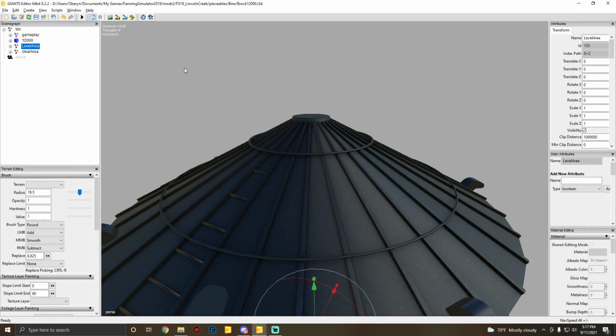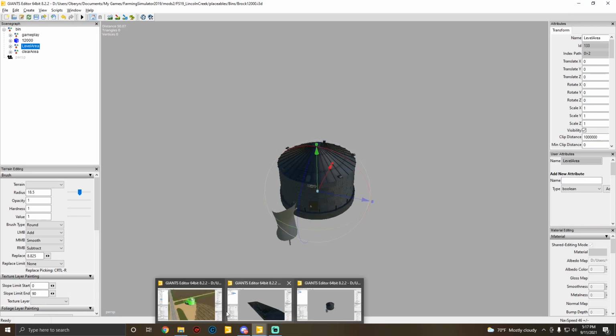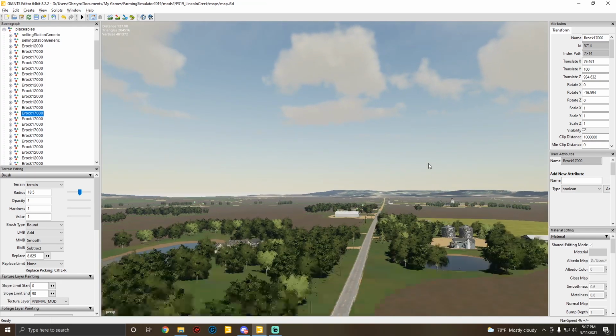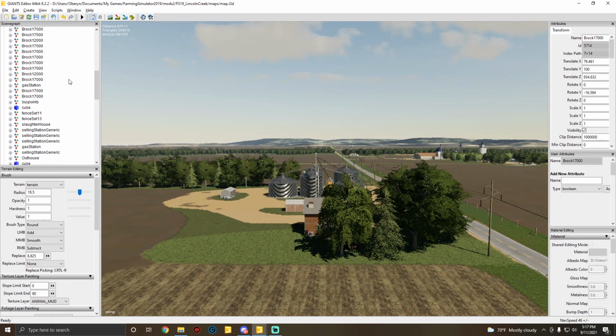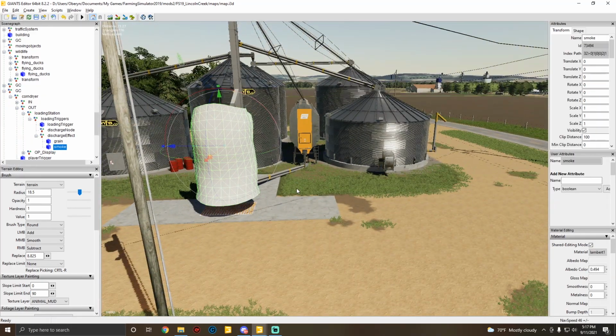Okay, and then the other ones are very similar to selling station. So do I have one in here? I bet I do. The other ones are very similar. Yeah, so we have one right here.